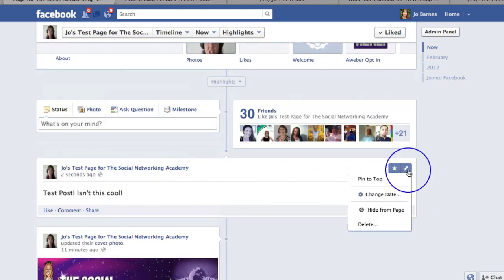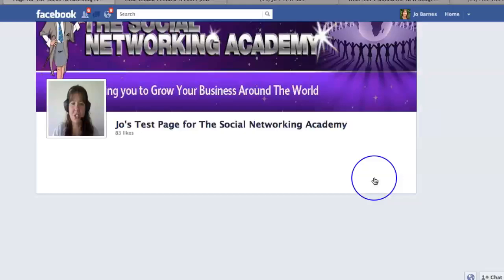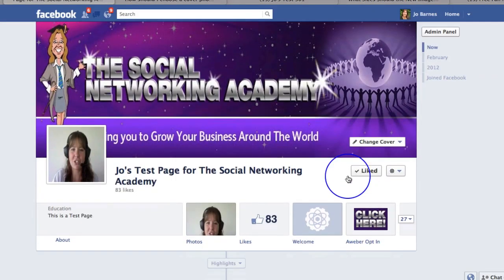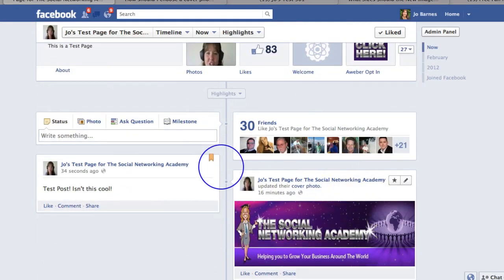If I click on edit, I can pin to the top. So I can click pin to the top. What's now going to happen is it's going to go back to its normal size, because you can't pin and span, but you're going to get this little gold flag here, and that means that you can pin this post to the top of your wall, and it will stay there for a full 7 days.